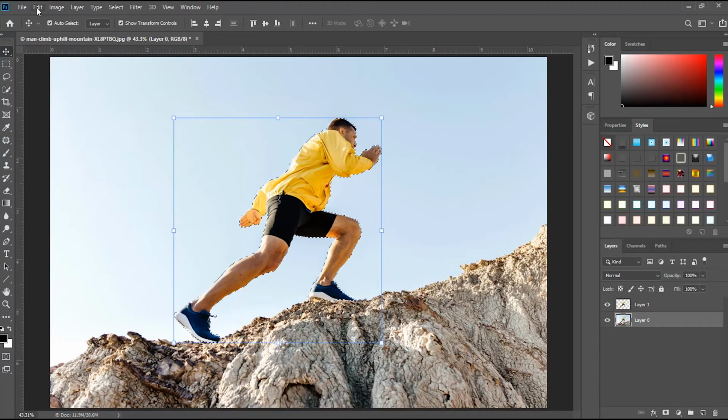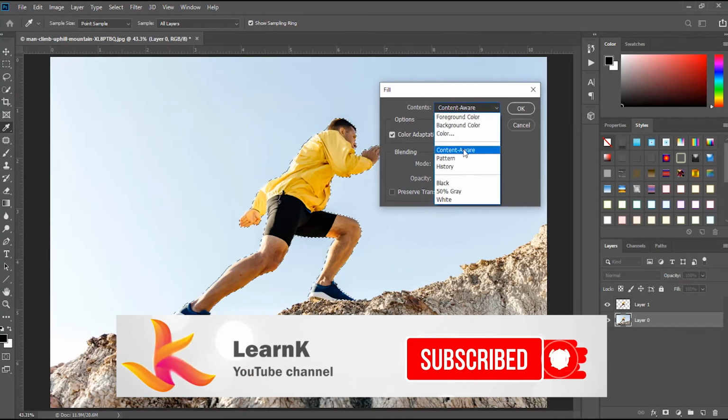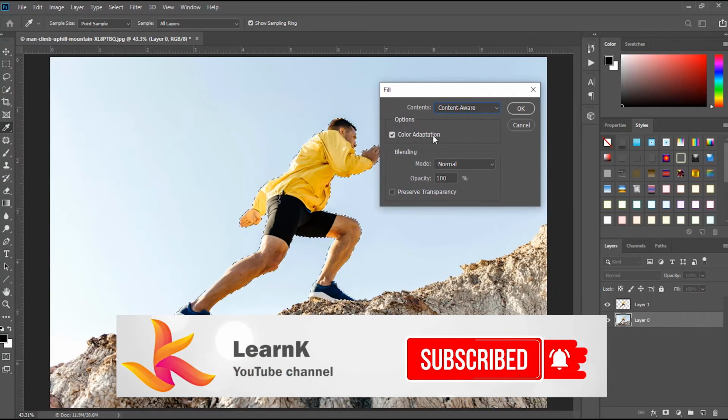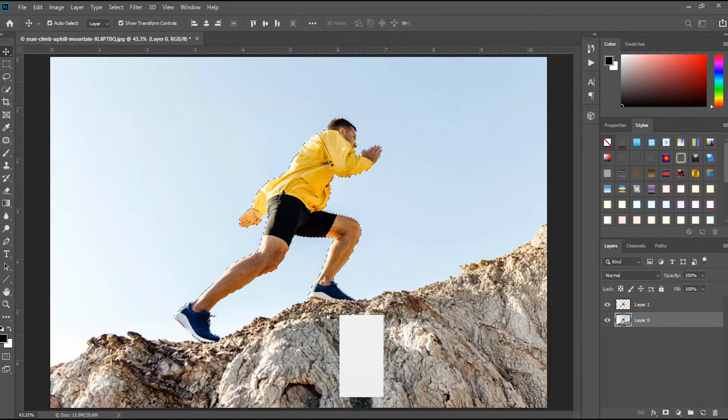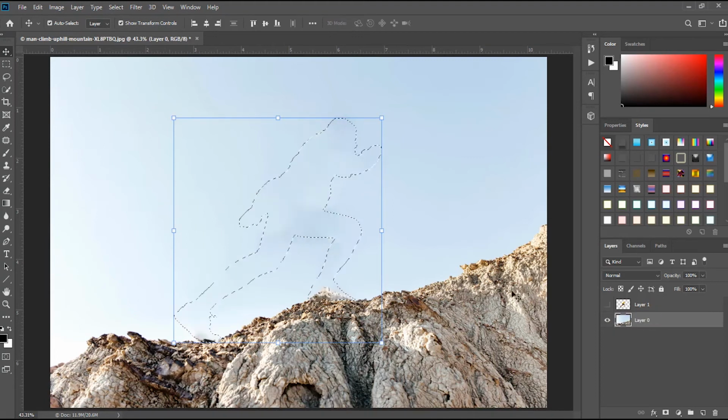The reason why I expand this is that when I go to edit, fill, and activate content-aware, when I click on OK, you can see that the background photo is deleted. When I remove this eye and press Ctrl Z so that the selection is undone, you can see that Photoshop has removed that man from the photo very completely. This is the reason for the expand, so that the selection area will be a little bit bigger and none of the body parts of that person would remain in my photo.